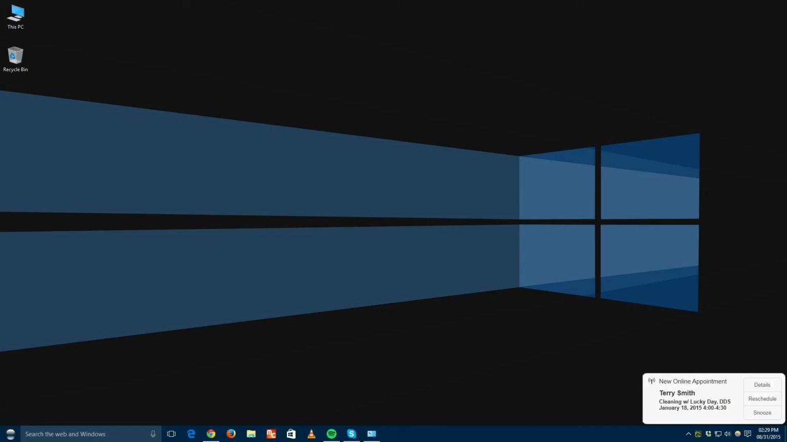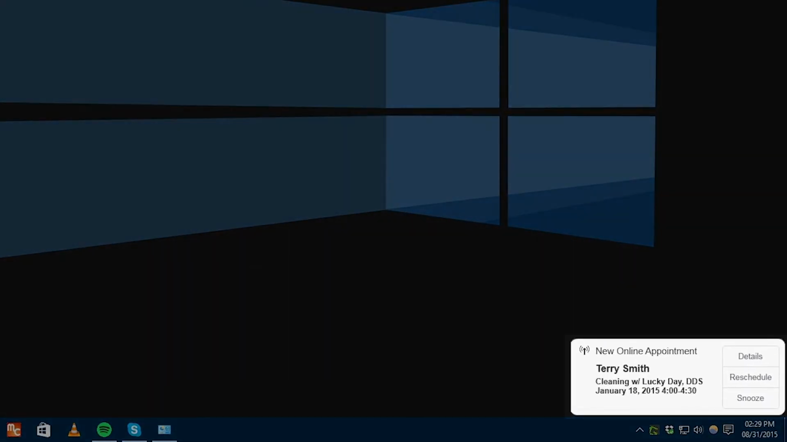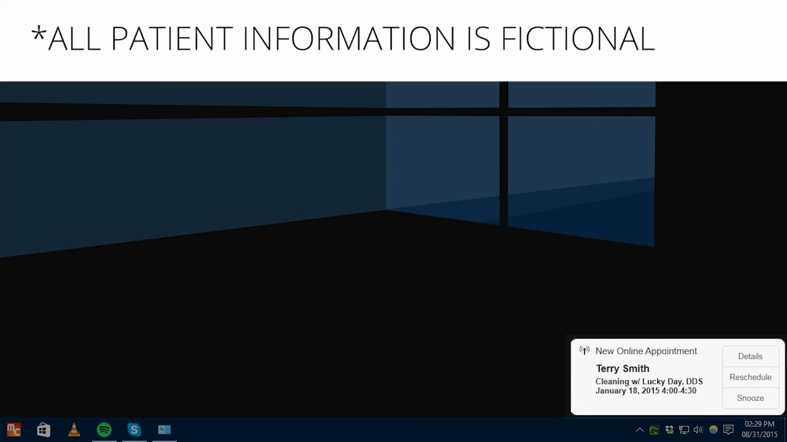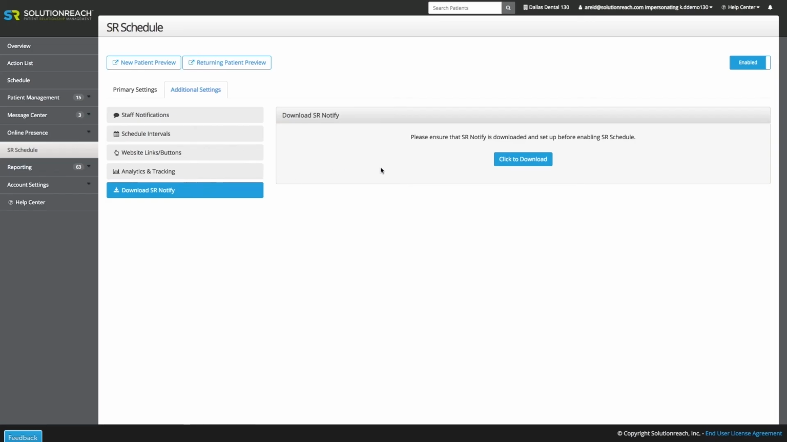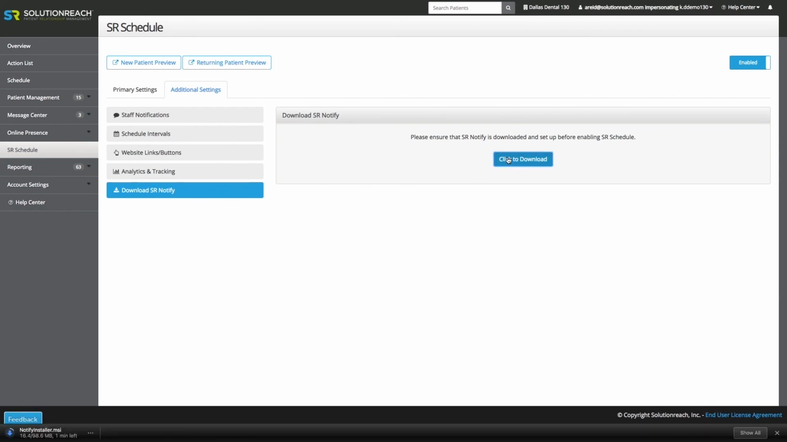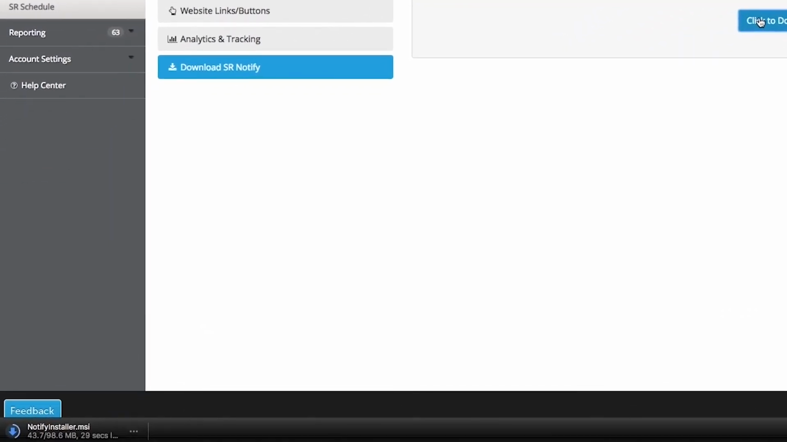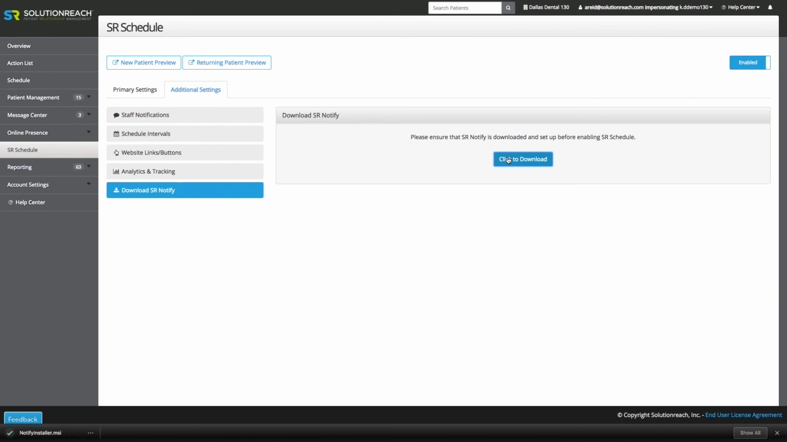When appointment requests are made through SR Schedule, this program displays a desktop notification over the top of all other open programs. Appointment request notifications can be confirmed, snoozed, or patients can even be asked to reschedule the appointment. After clicking the link, the download should appear at the lower left corner or in the Downloads folder of your computer. Click the file to open and start the installation process. We recommend seeking assistance from a support representative to install and configure the settings for SR Notify.